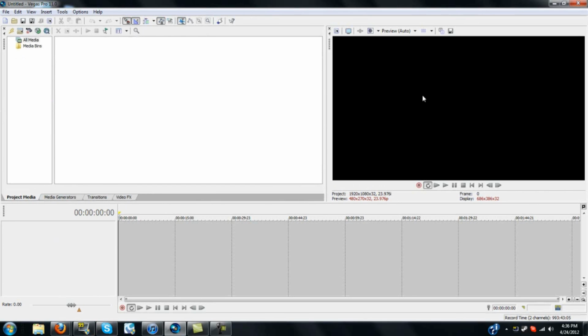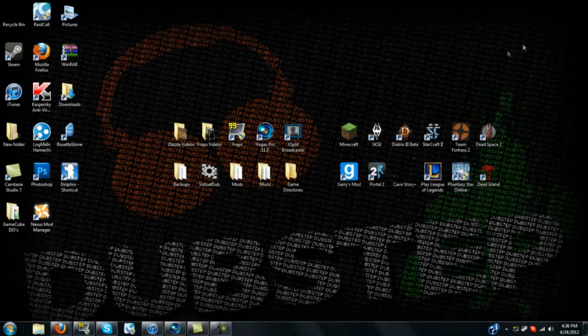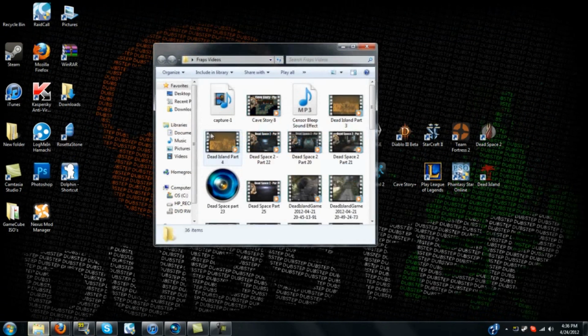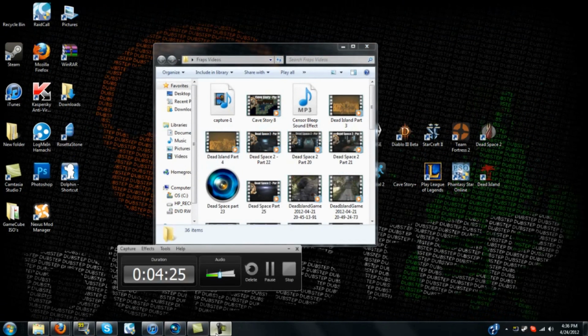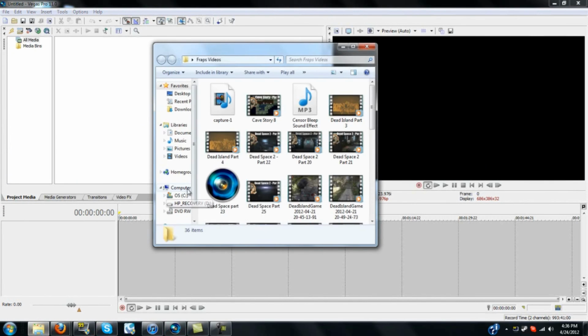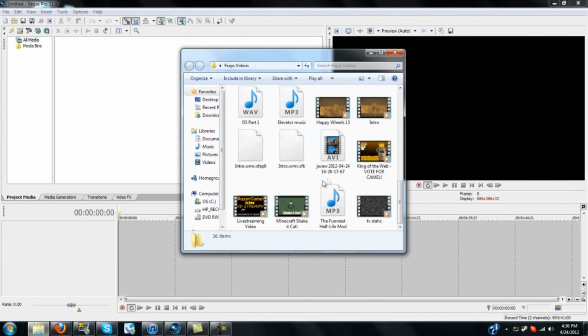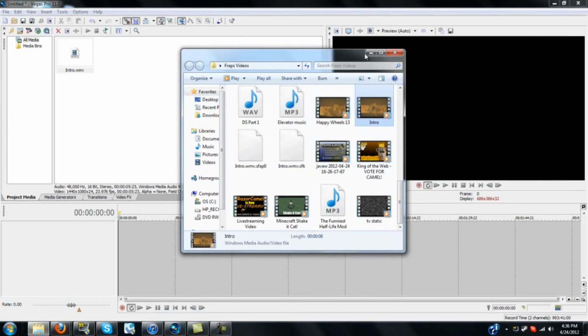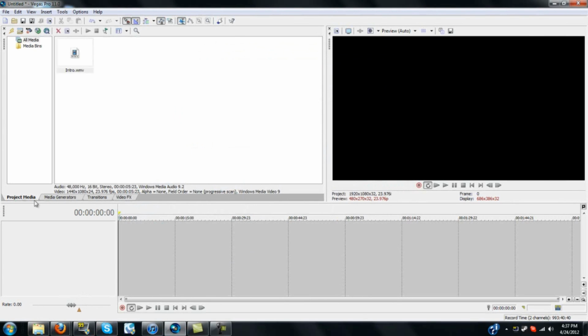Then you will need your video preview and your timeline. This will be your basic standing ground for editing your videos. So once you have your video complete and you want to start editing it, go to your Fraps file that you placed on your desktop and drag the files that you want into your slot machine of a project media.